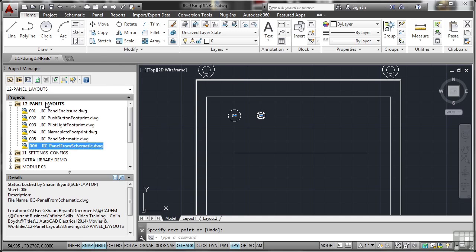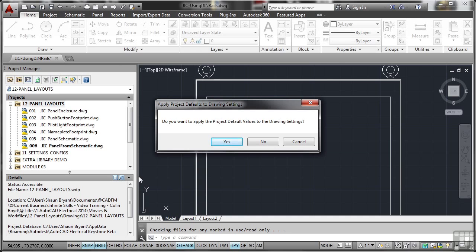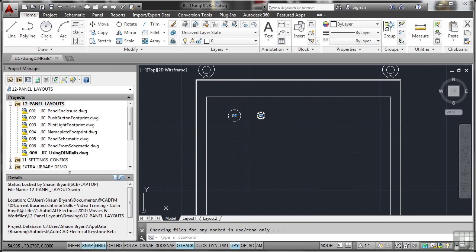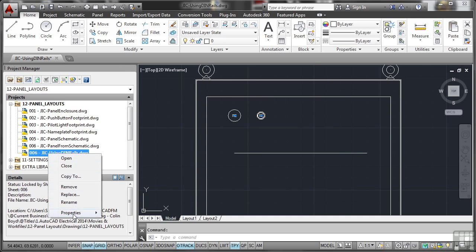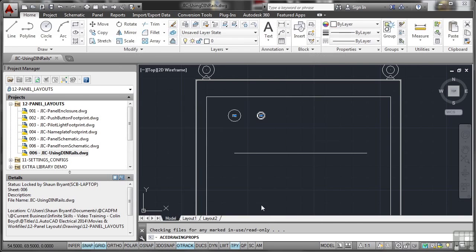So again, project, right click, add active drawing. This will be 007, so apply the project default values. It'll update, and you'll notice there I need to change the drawing properties, purely from the viewpoint that I need to make sure that my numbering is sequential. And as usual, can't stress it enough, always link your drawings to your project.